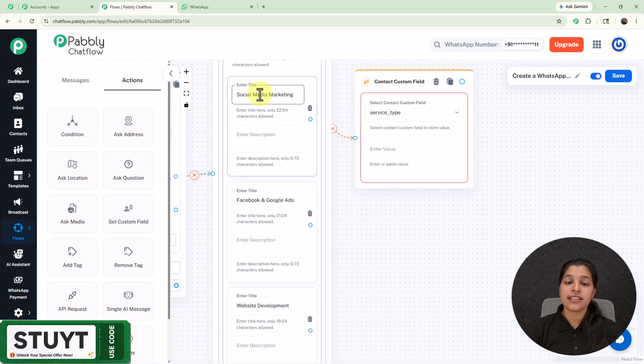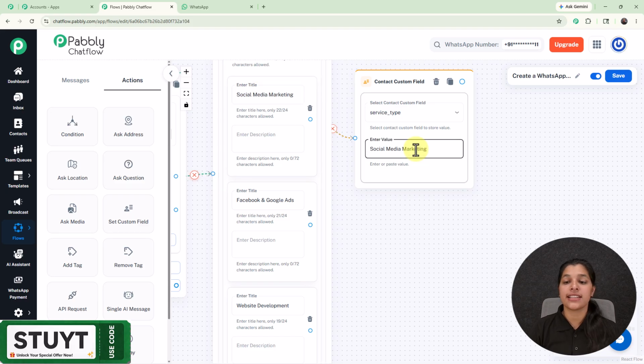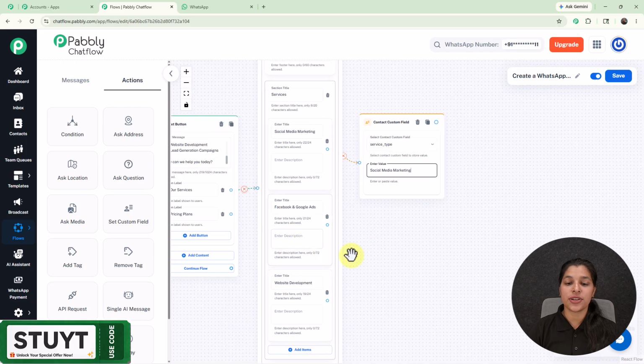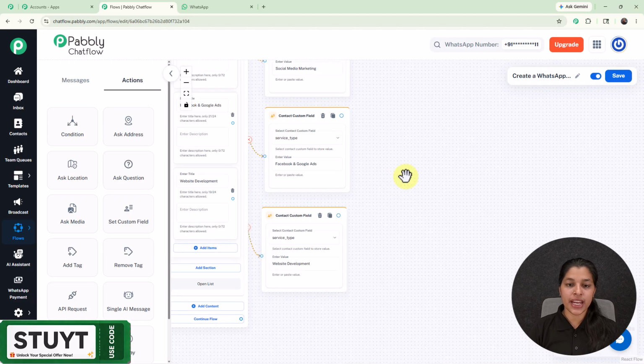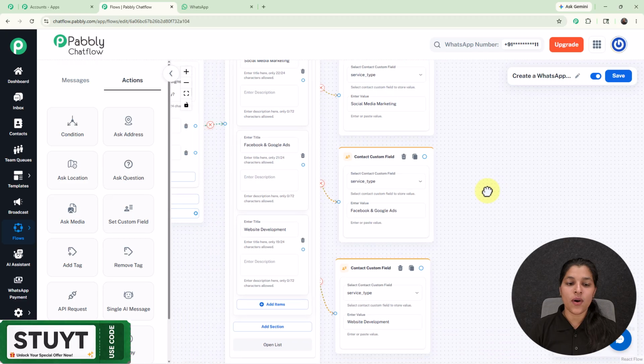And now here it is asking me to enter the value. So here you have to enter the value for which you are creating this contact custom field. So here I have entered the same value for which I am creating the contact custom field. Now let's provide the contact custom field to the remaining list items too. So here I have provided the contact custom field to all these list items.